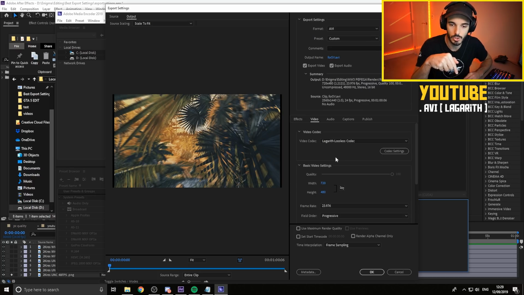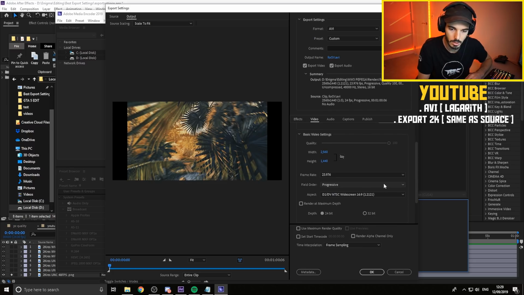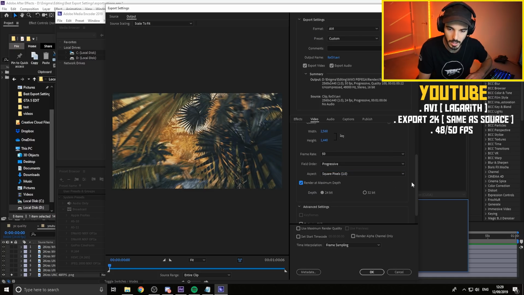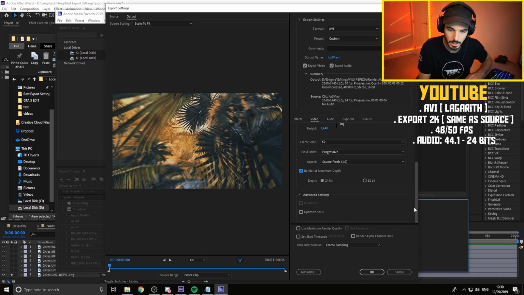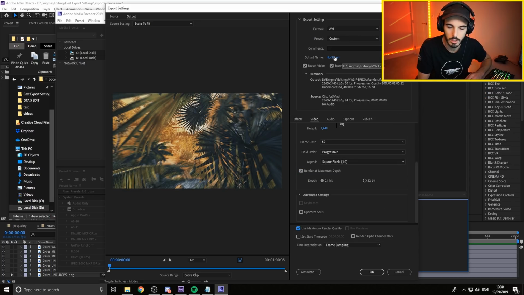You can check out the screenshots in the description, so you can compare it yourself. So Lagarith, and then you choose the size. In my case, I decided to do 2K resolution. I go over here, I choose 50 FPS because they don't have 48, so you just go for 50, and then over here, square pixels, render at maximum depth, and use maximum render quality, and you export the output to the place that you want. This is just the uncompressed one.